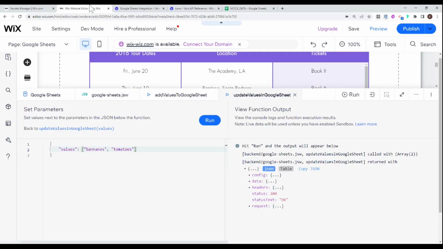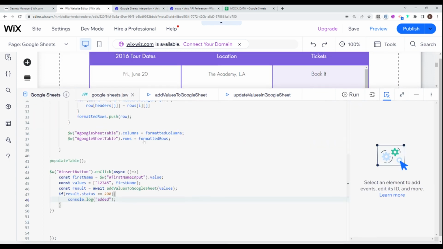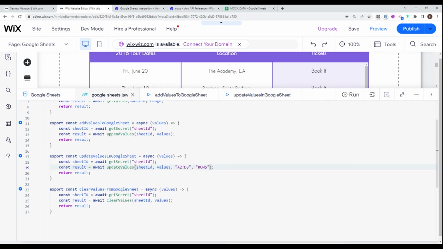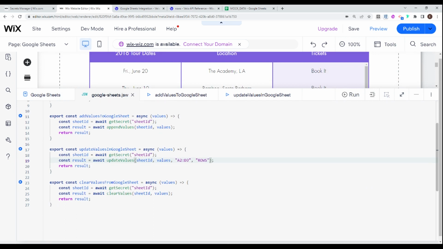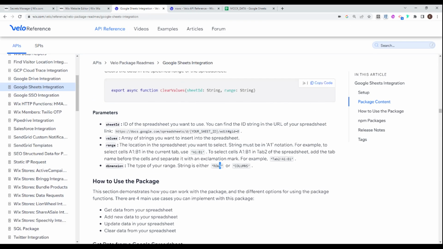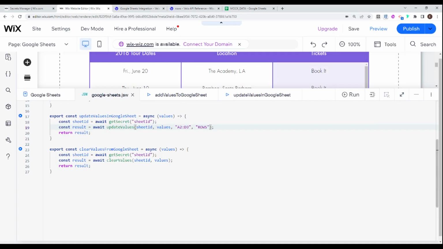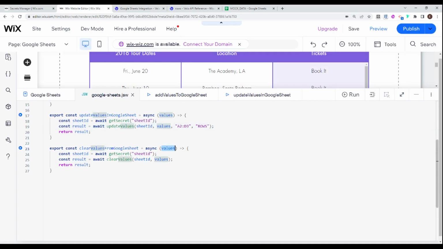The last thing that we're going to do is just check out the clear values from Google Sheet, which is the clear values function. And the instructions that we get over here for clear values are just sheet ID and range. Okay, so I'm going to go over here and I'm going to provide a range instead of values and run that function.